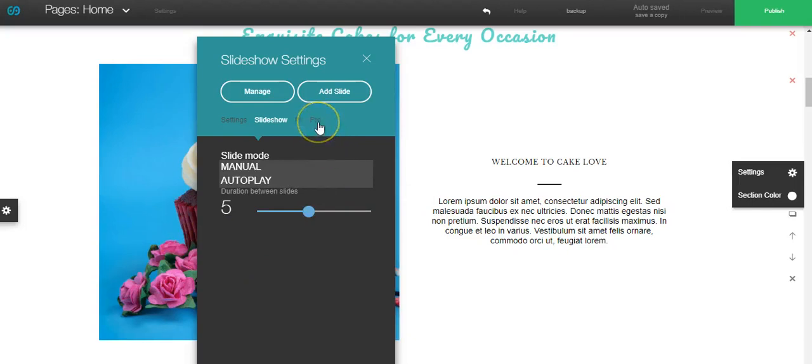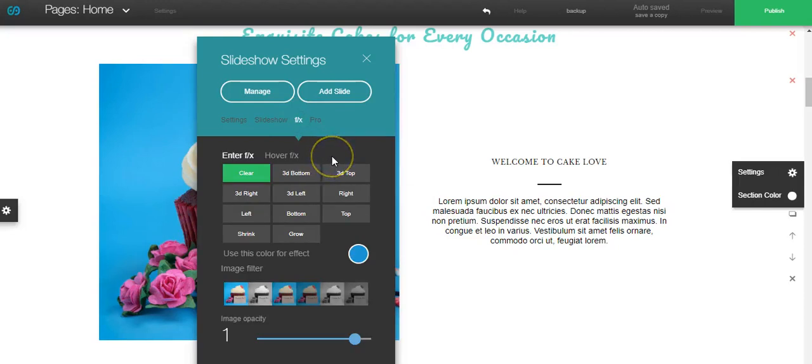And then the other thing that I want to show you is the different effects. So when somebody hovers over the image, it can have different effects. So it can, for example, grow or shrink or come in from the left, come in from the right. You can have a lot of fun with these. Enter effect is when the image first arrives on the page, and hover effect is when someone hovers over it. So you can have 2 different effects here.